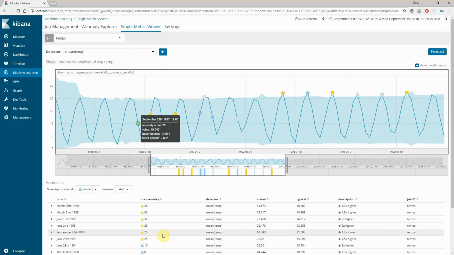It flagged it with a pretty high severity, and it said the actual temperature was 10 degrees, but typically it's 12.5. So it's unusually low for that month, or I guess that 60-day period in our case, because of the span that we have. And so it's just identifying some temperatures that are unusual. And again, it's comparing Septembers to Septembers, so presumably other Septembers were typically a little bit warmer.